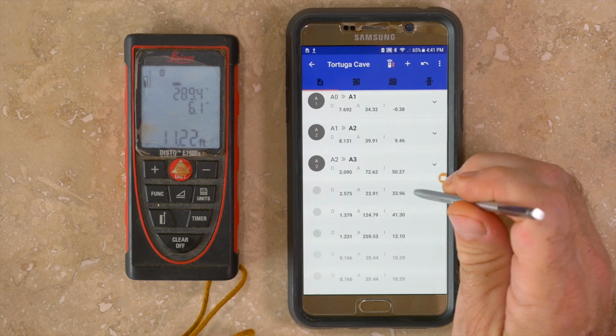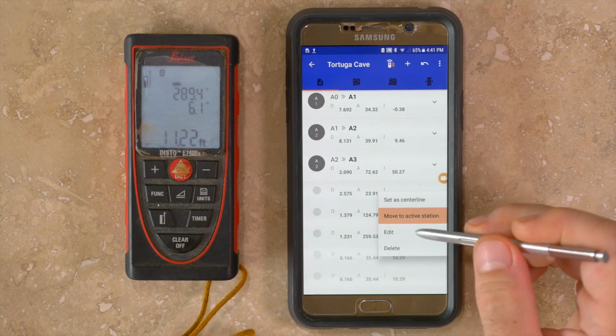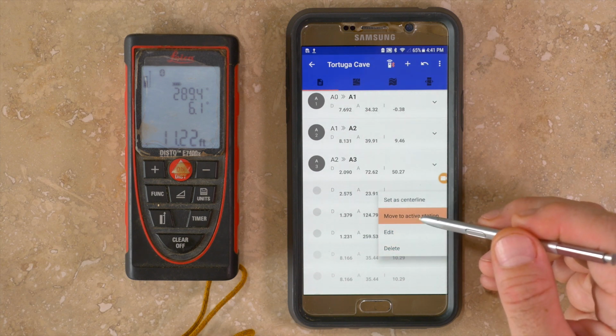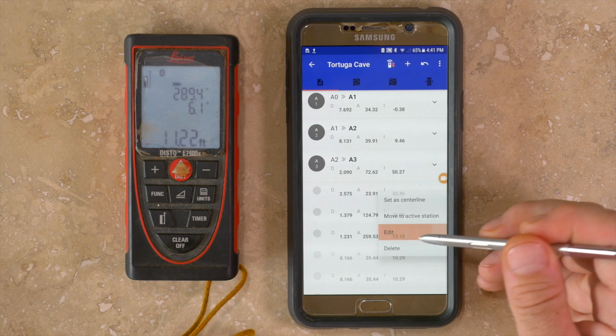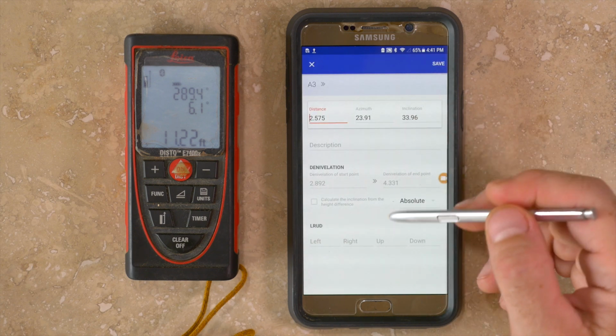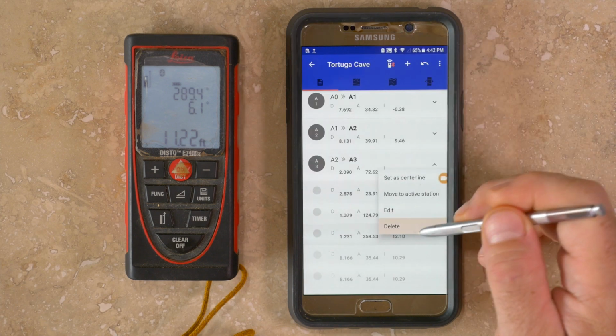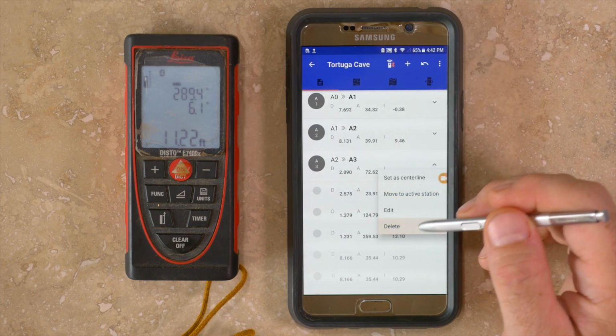Any one of these measurements, if you tap and hold, a menu comes up and you have some options. You can move splays. You can edit the shot, go in and change values. You can add left, right, up, and down data for it. And you can also go in and delete a shot if you need to.